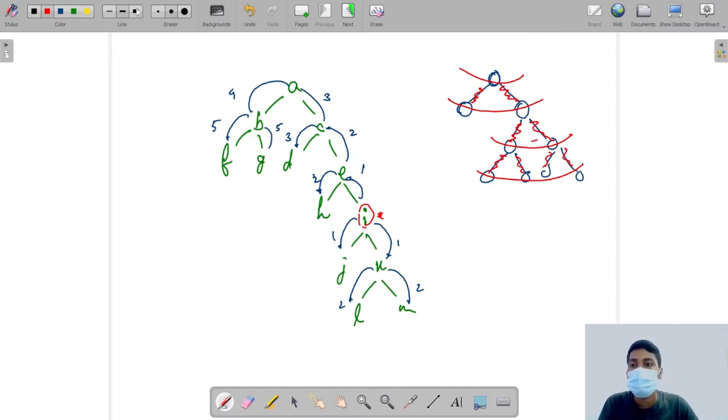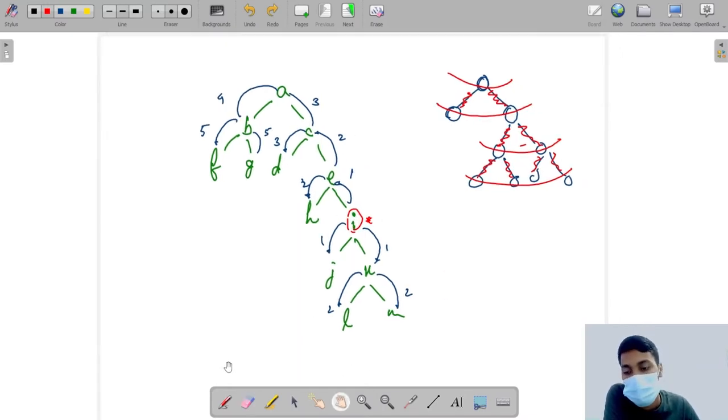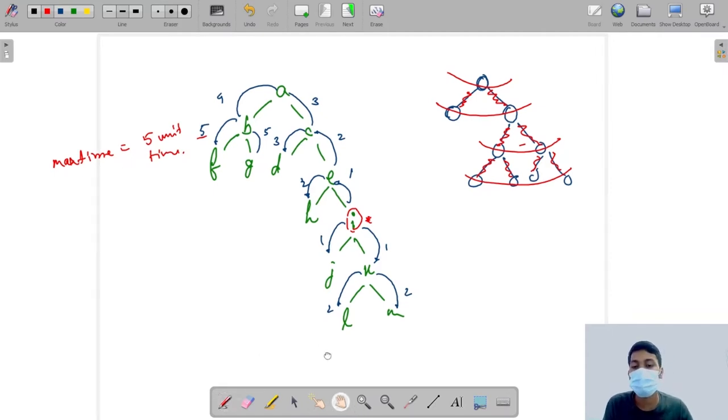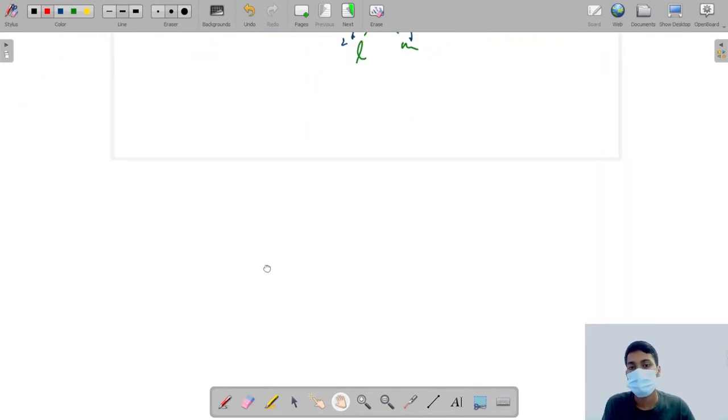With this, I hope the question was clear to you all. The question is that if I start fire from the ith node, or any node in the given tree, then what is the maximum amount of time it is going to take to burn the whole tree? Here we can say that the max time it is taking is a total of 5 units of time, right? Now let's discuss the approach that we are going to use in this question.